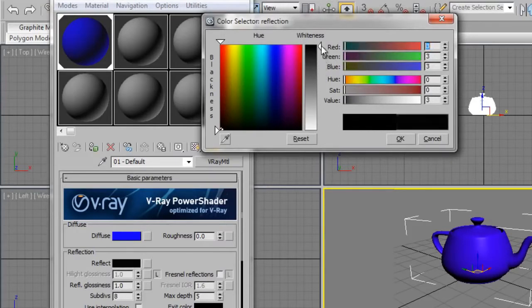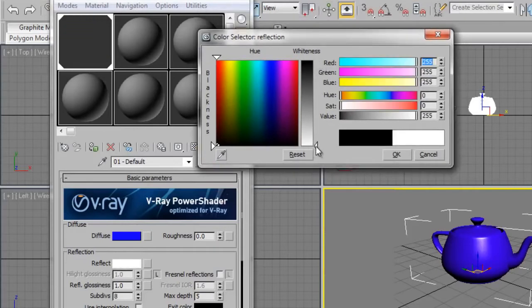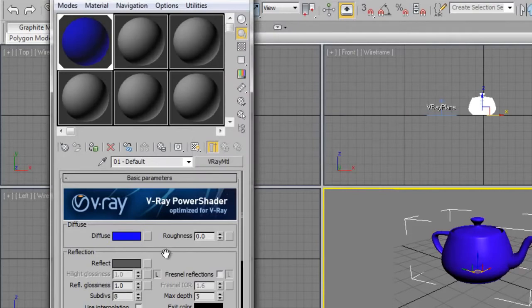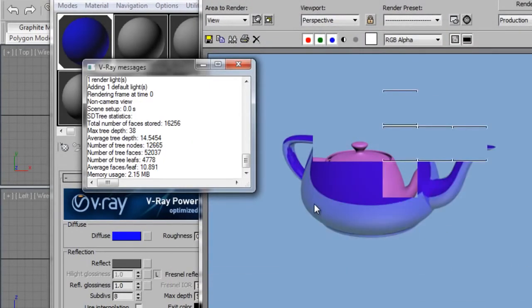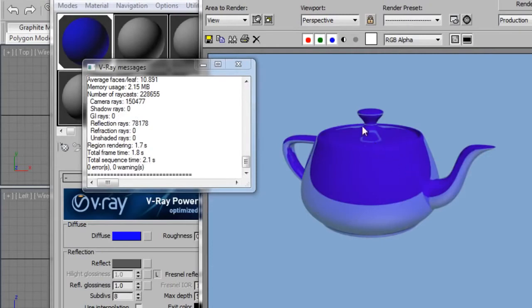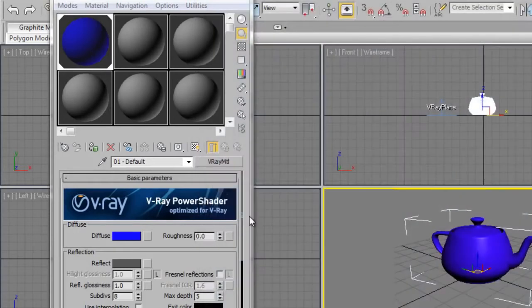So if it's on black, it means it's got no reflection at all. If it's white, it's got a lot of reflection. Okay, and then there you go. If you render this now, as you can see, the teapot already has a color which is blue, and also got a nice reflection, but it still doesn't look realistic.